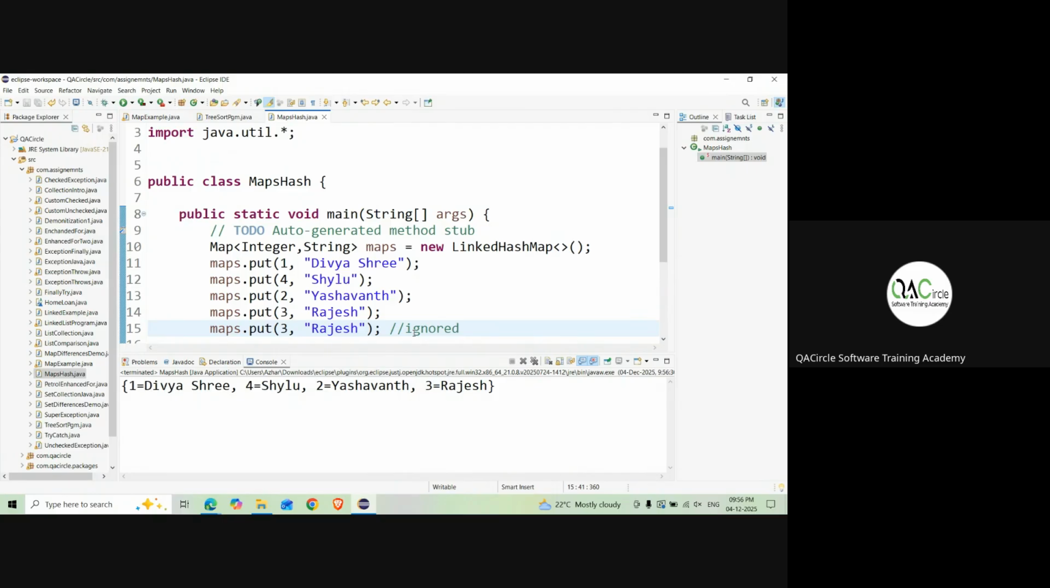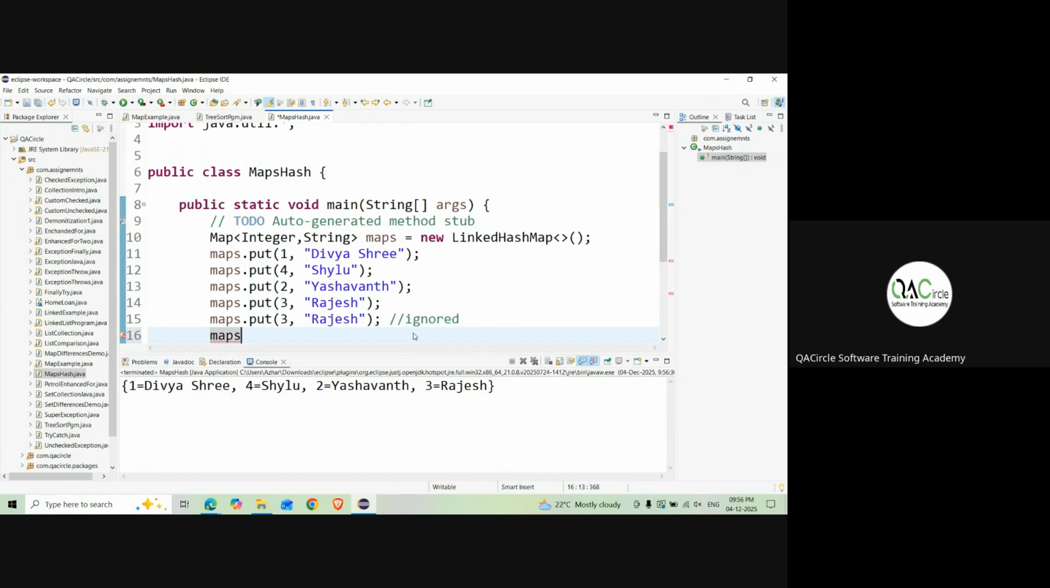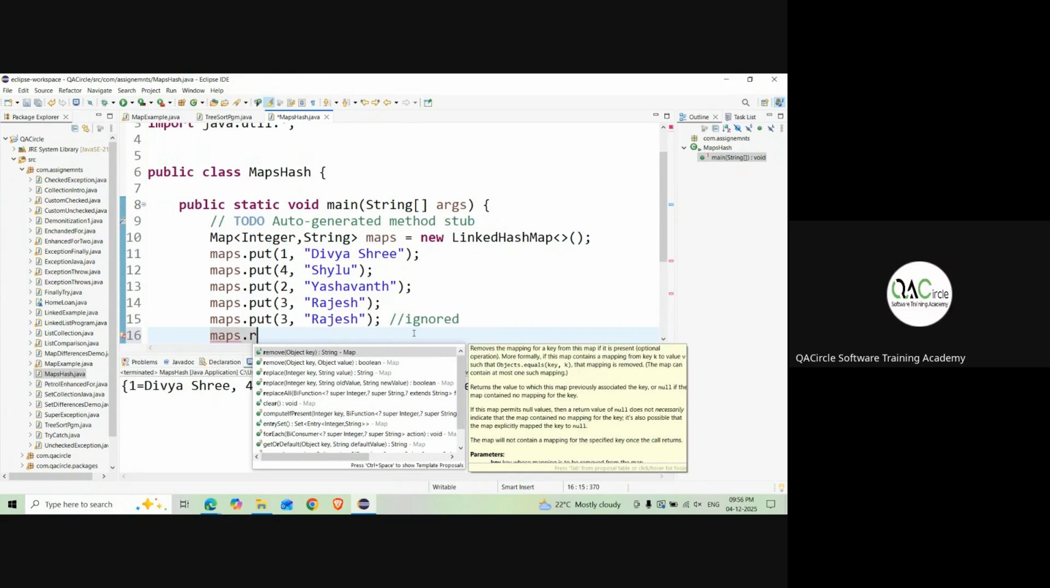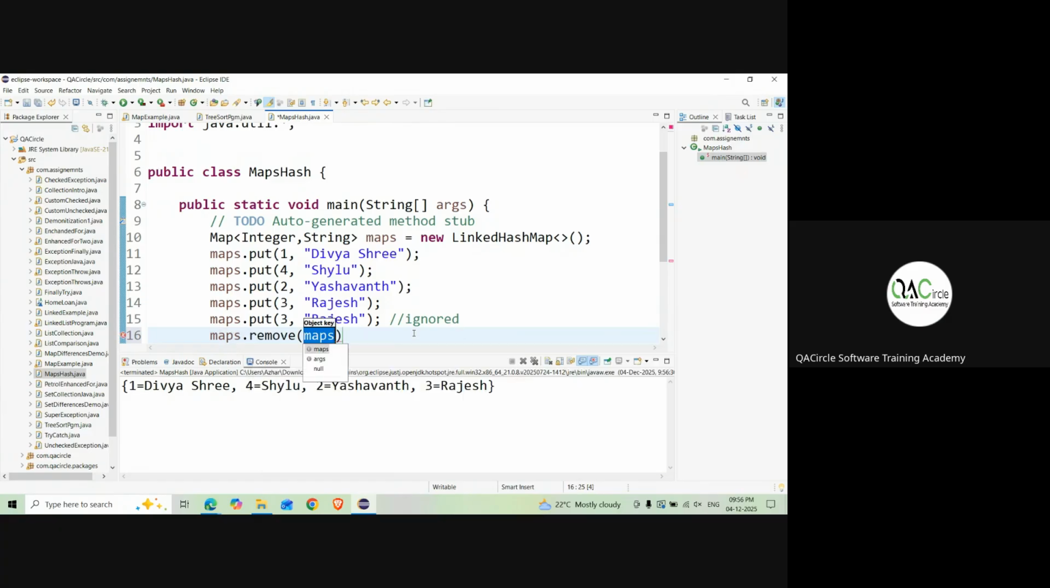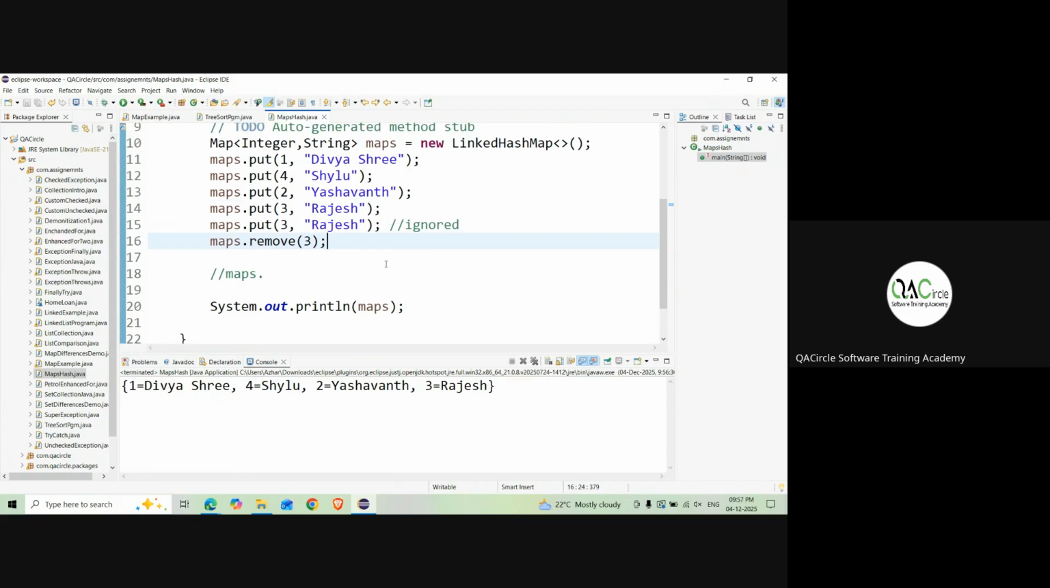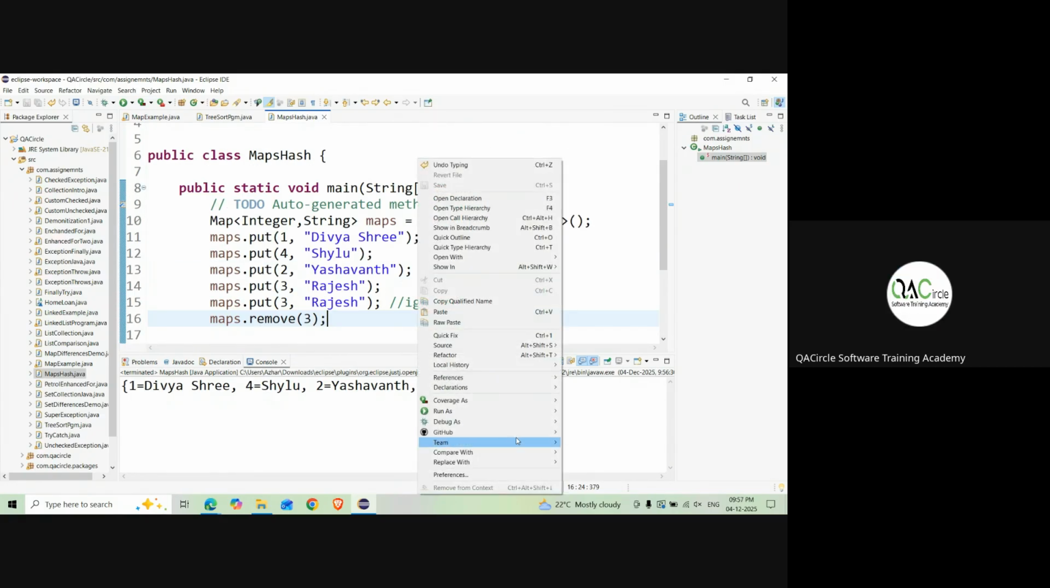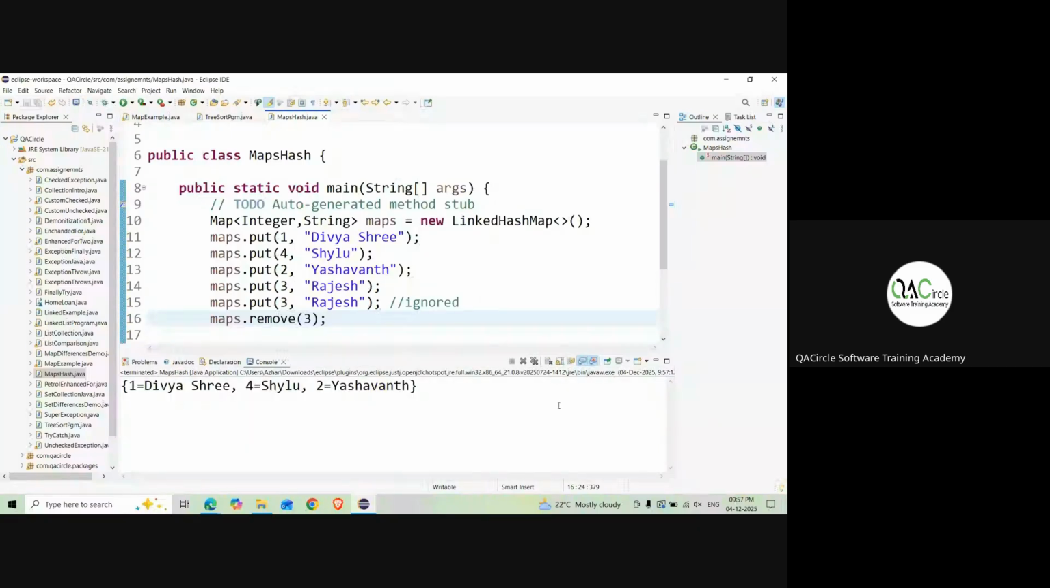Now understand, how do I remove? Let's say I want to remove Rajesh. How do you remove? Maps dot remove. Remove key is there. I want to remove key 3. What do you think the answer will be? Final answer. Divyashri, Shailu, Yashwant. Okay, chalo, run the application.